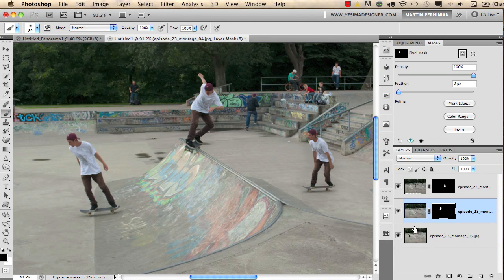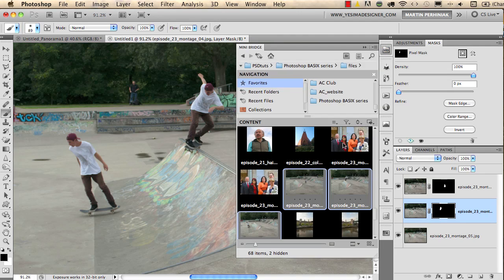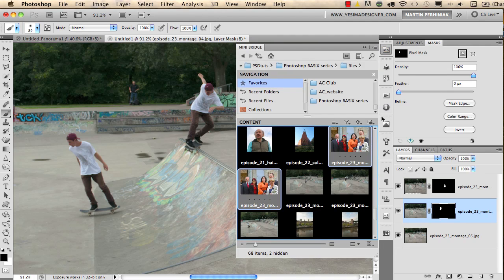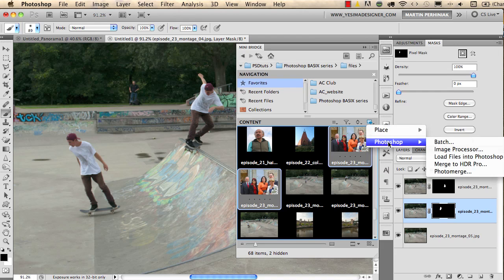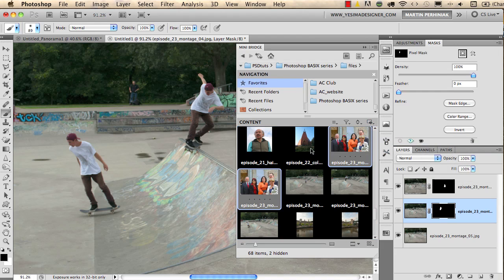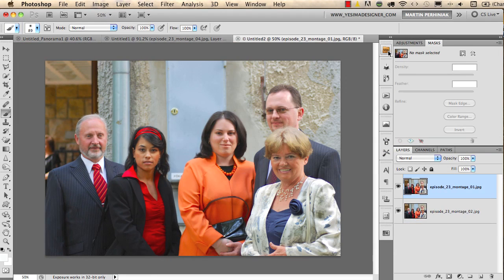So this is how it works. It can be applied to a whole series of photographs. But this is not all that you can do with auto alignment. So I will go back to Mini Bridge and I select these two images and use the same option, Photoshop, Load Files into Photoshop Layers, to have the two images on two layers.